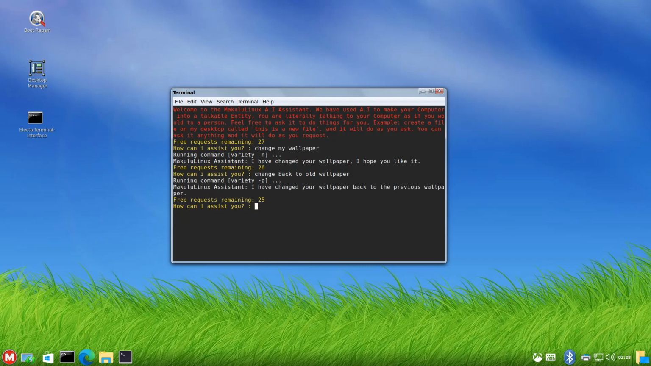Now let's try something else. Let's say, what icons are on my desktop? And let's see what it does. As you can see, it scans my desktop and it tells me there are 3 icons on your desktop. And it gives me the icons that are on the desktop.